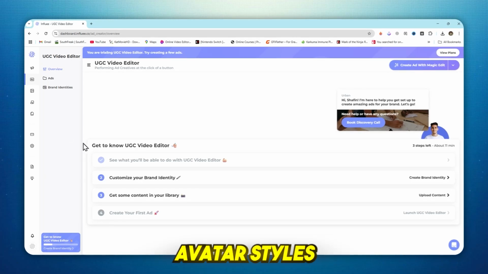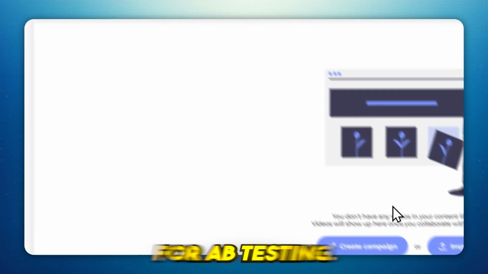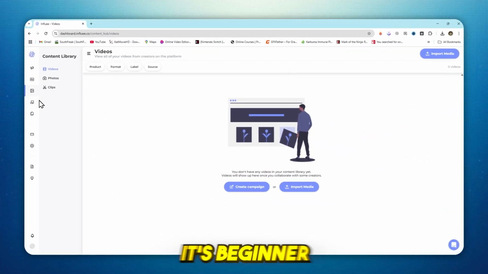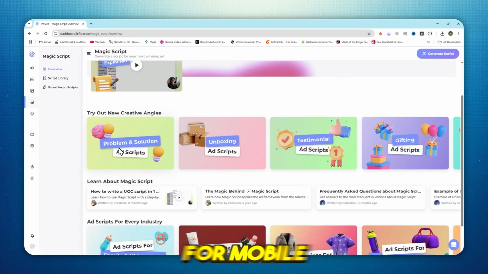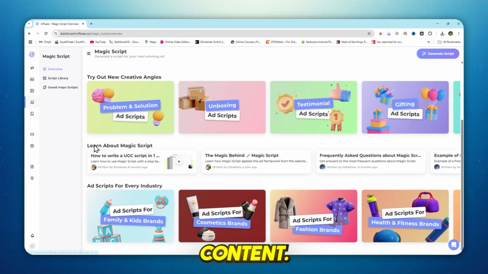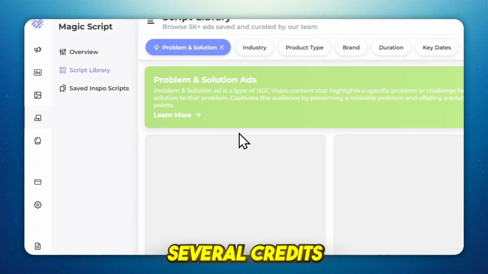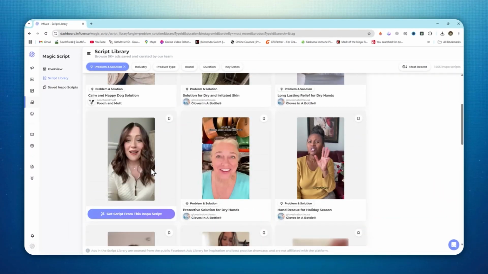You can choose avatar styles and even test variations for A/B ad testing. It's beginner-friendly and especially good for mobile-first video content. Free trial includes several credits and access to their creative templates.